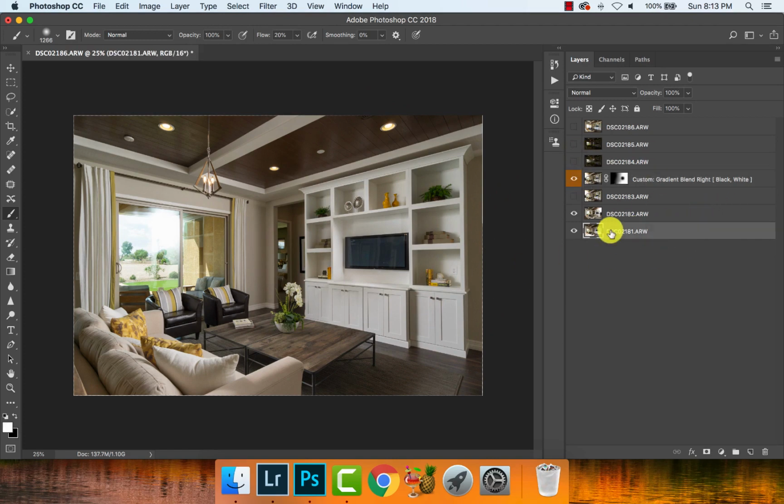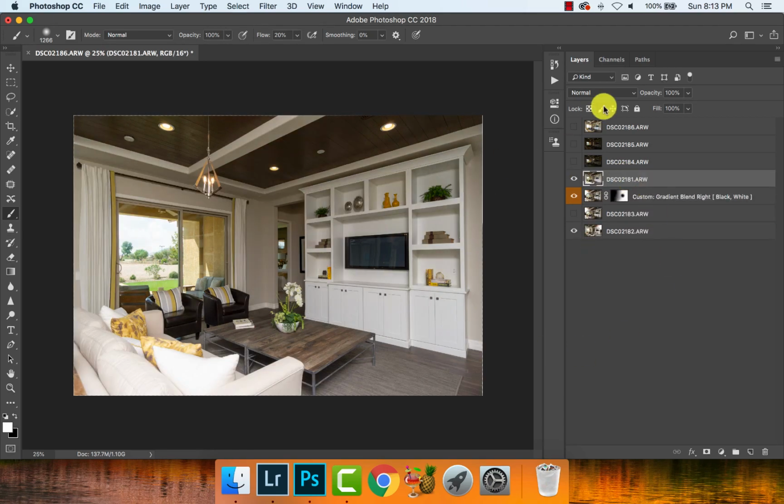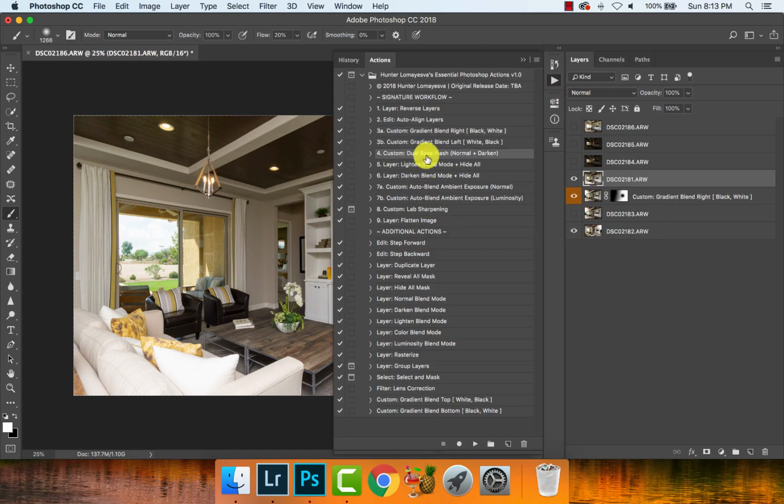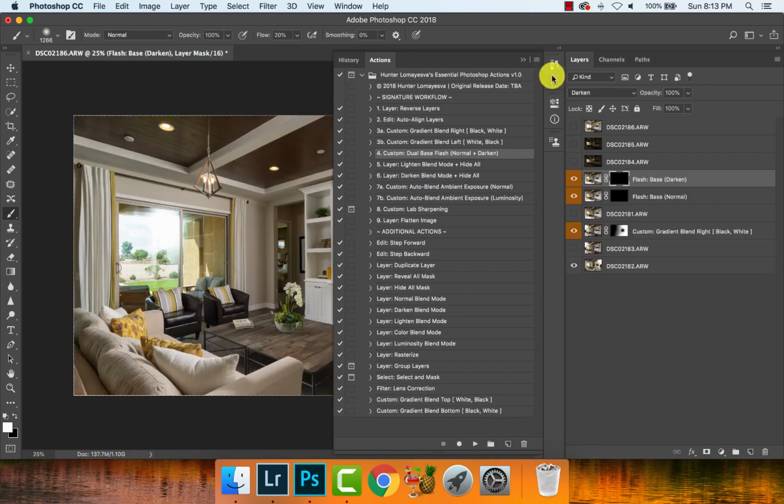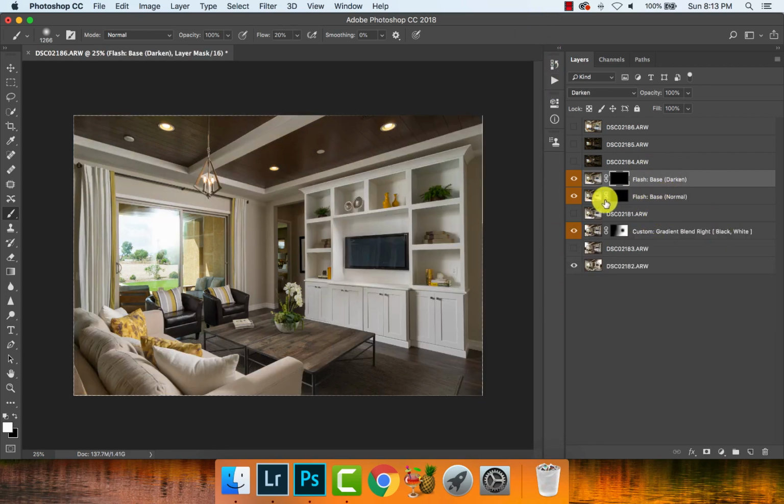Next, what we're going to do is we're going to go ahead and select our base layer, which is on the bottom. And we're going to use that with the dual base flash, which is normal plus darkened. I've talked about this in the previous videos, but this is just a simple action that duplicates your base flash layer, and one of them's in normal and one of them's in darkened. And it'll give you the masks, they're all black, it'll give you the brush tool, and it starts with the darken, because I like to start with that one first.